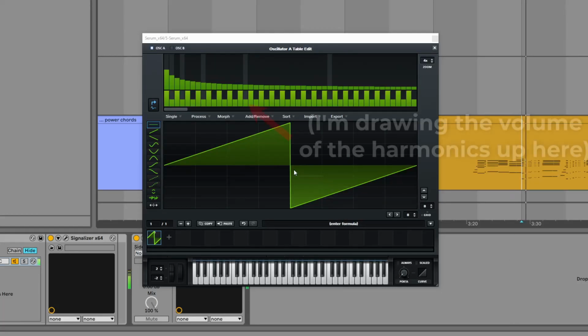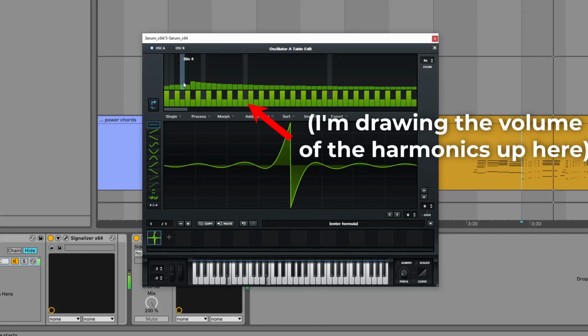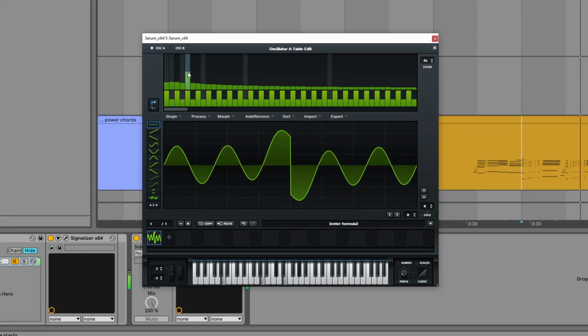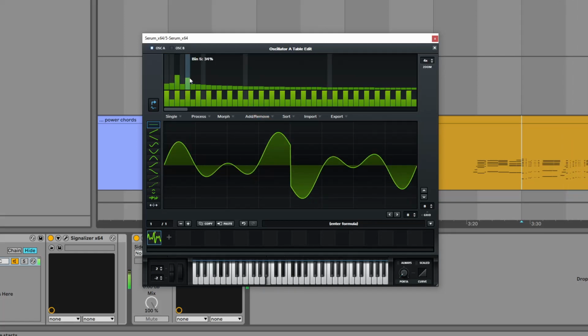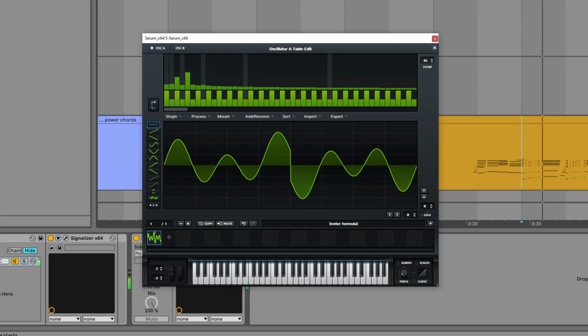Here, let me show you what happens when the 5th harmonic is the loudest one instead. See? It will no longer sound like a nice harmony, now it sounds like a bunch of dissonant notes playing together.